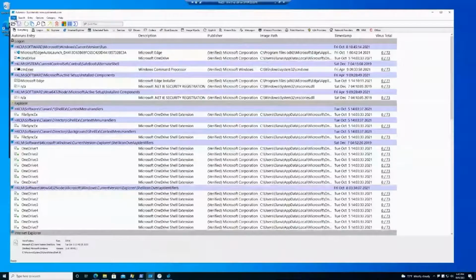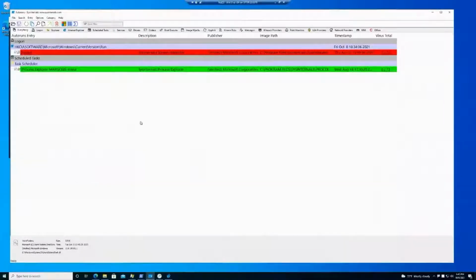We saw Zoomit disappear, but now let's do File, Compare, and compare against the baseline we captured earlier. And we can see items highlighted in red are things that have been removed since we captured the baseline. Things in green are things that have been added. So here we see this Process Explorer ASEP added and the Zoomit one removed.